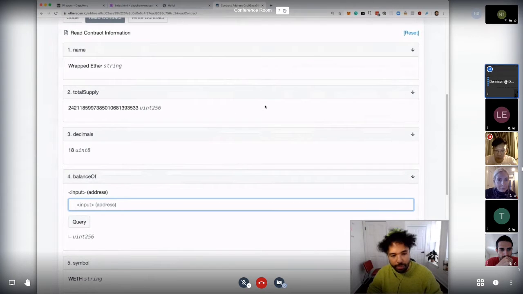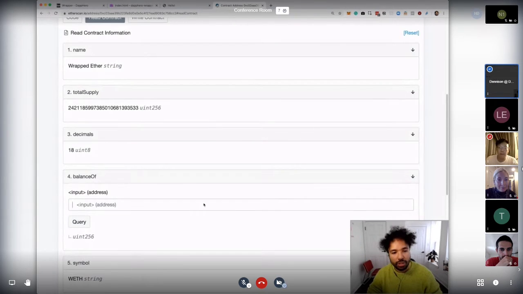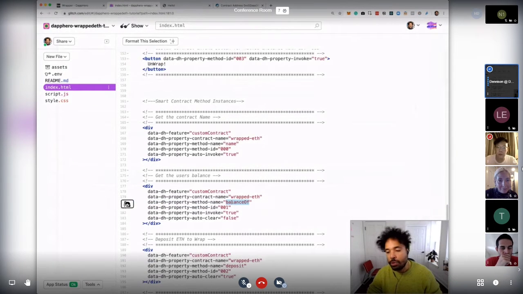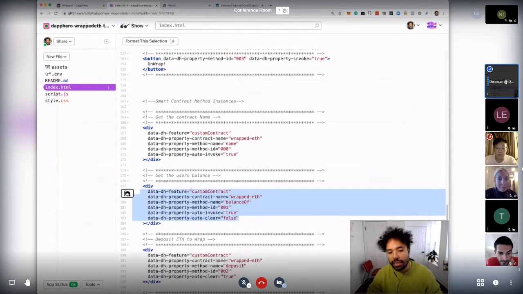So if I put in my address, oops, that's not my address. So if I put in my address, quick query, now remember before it was a very small balance. Now it's still a small balance, but a little bit bigger, right? So that method name here corresponds with the method on the smart contract that you're accessing. And all you need to do to access it is give it these properties.